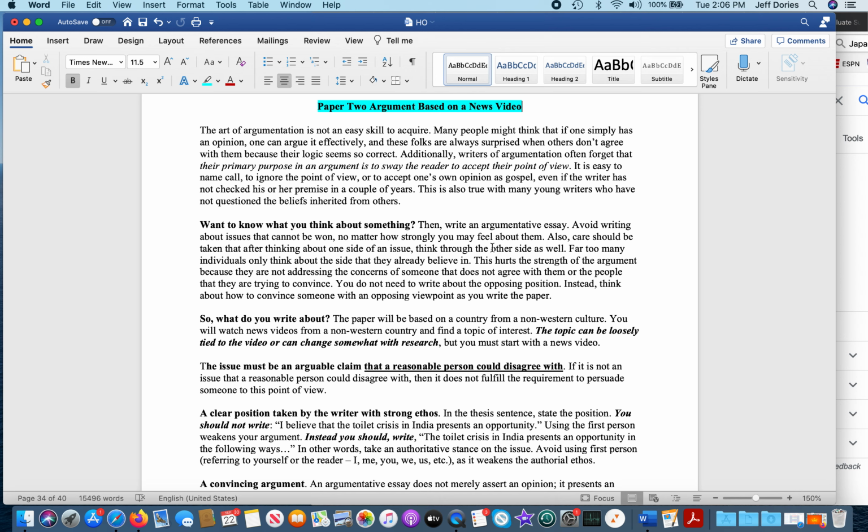Okay, so here's some of the description of the assignment. The art of argumentation is not an easy skill to acquire. Many people might think that if one simply has an opinion, one can argue it effectively, and these folks are always surprised when others don't agree with them because their logic seems so correct. Additionally, writers of argumentation often forget that their primary purpose in an argument is to sway the reader to accept their point of view. It is easy to name call, to ignore the point of view, or to accept one's own opinion as gospel, even if the writer has not checked his or her premise in a couple of years. This is also true with young writers who have not questioned belief inherited from others.